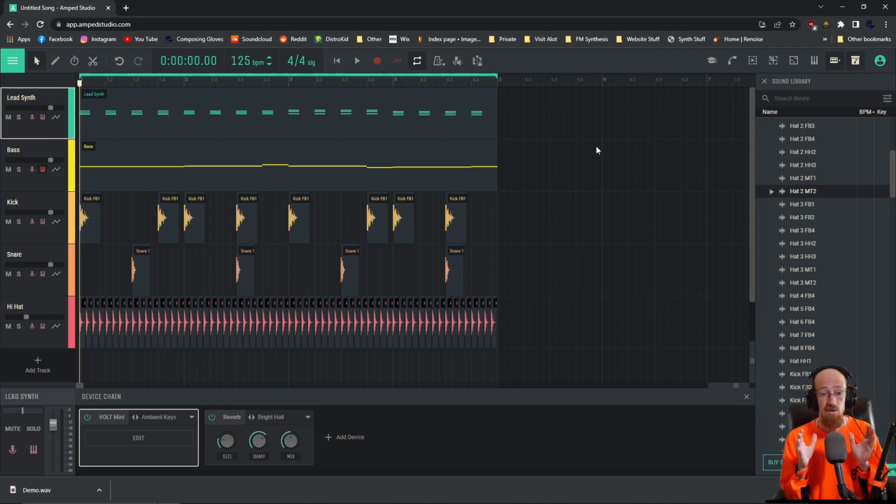Hopefully, if you're brand new, this will get you up and running and doing some interesting things. And you can begin to explore specific sections of the program a little more in detail.